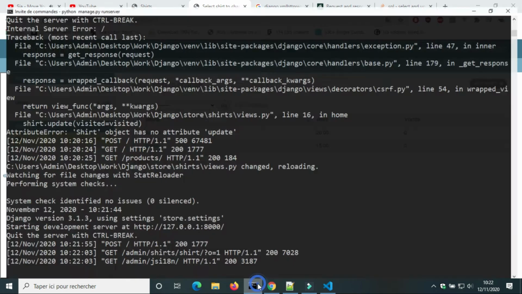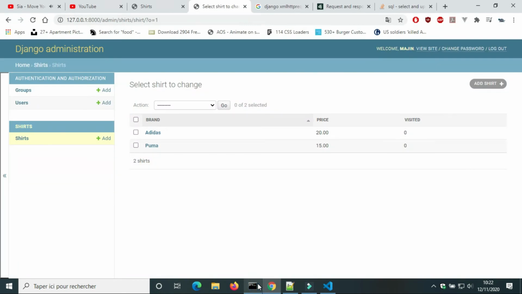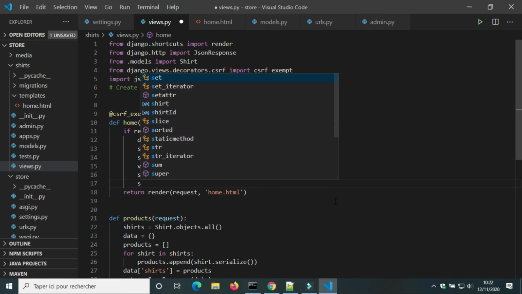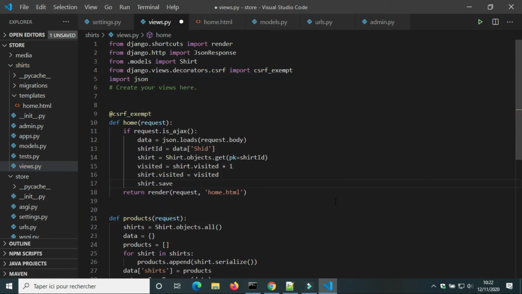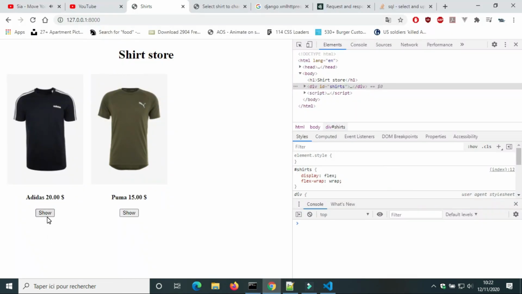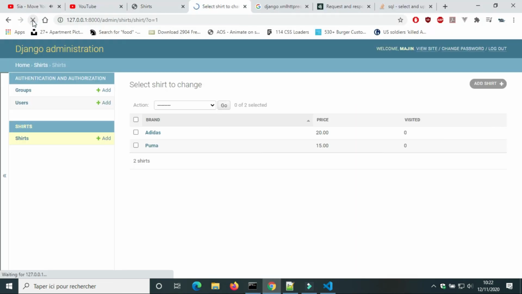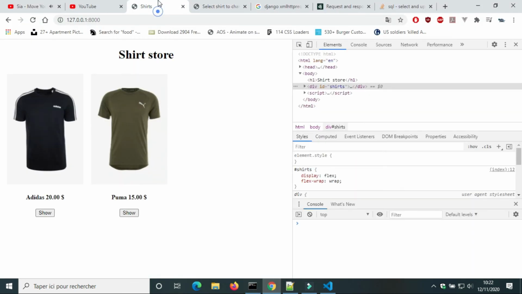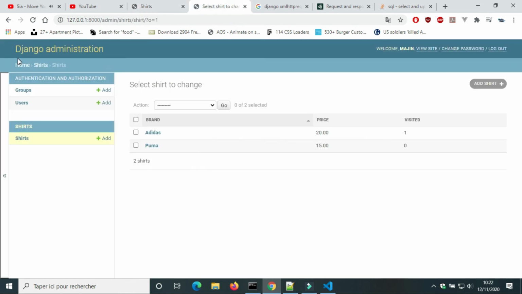It didn't update the value of visited. I forgot to save the object shirt. Now we can see that the value of visited is changed. I clicked 2 times, the new value is 3.